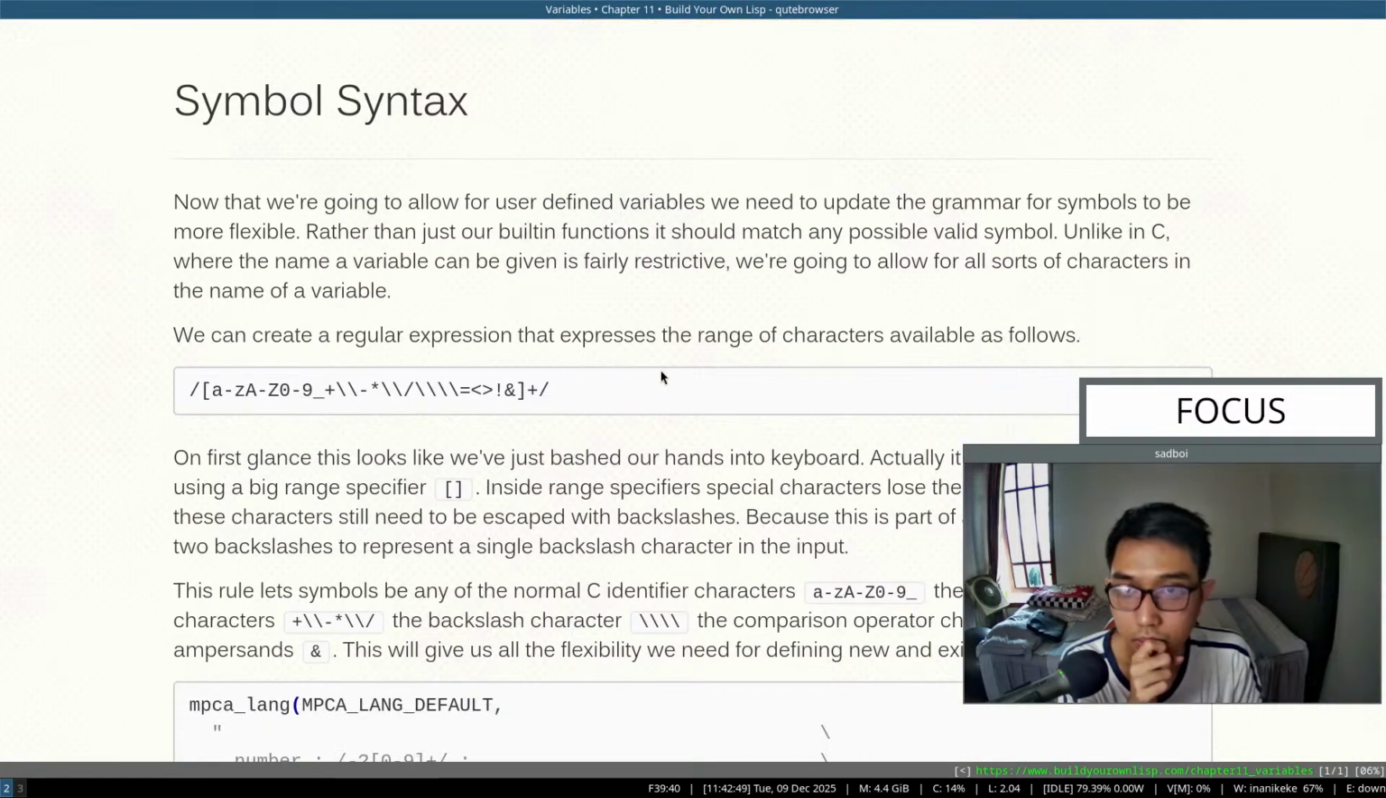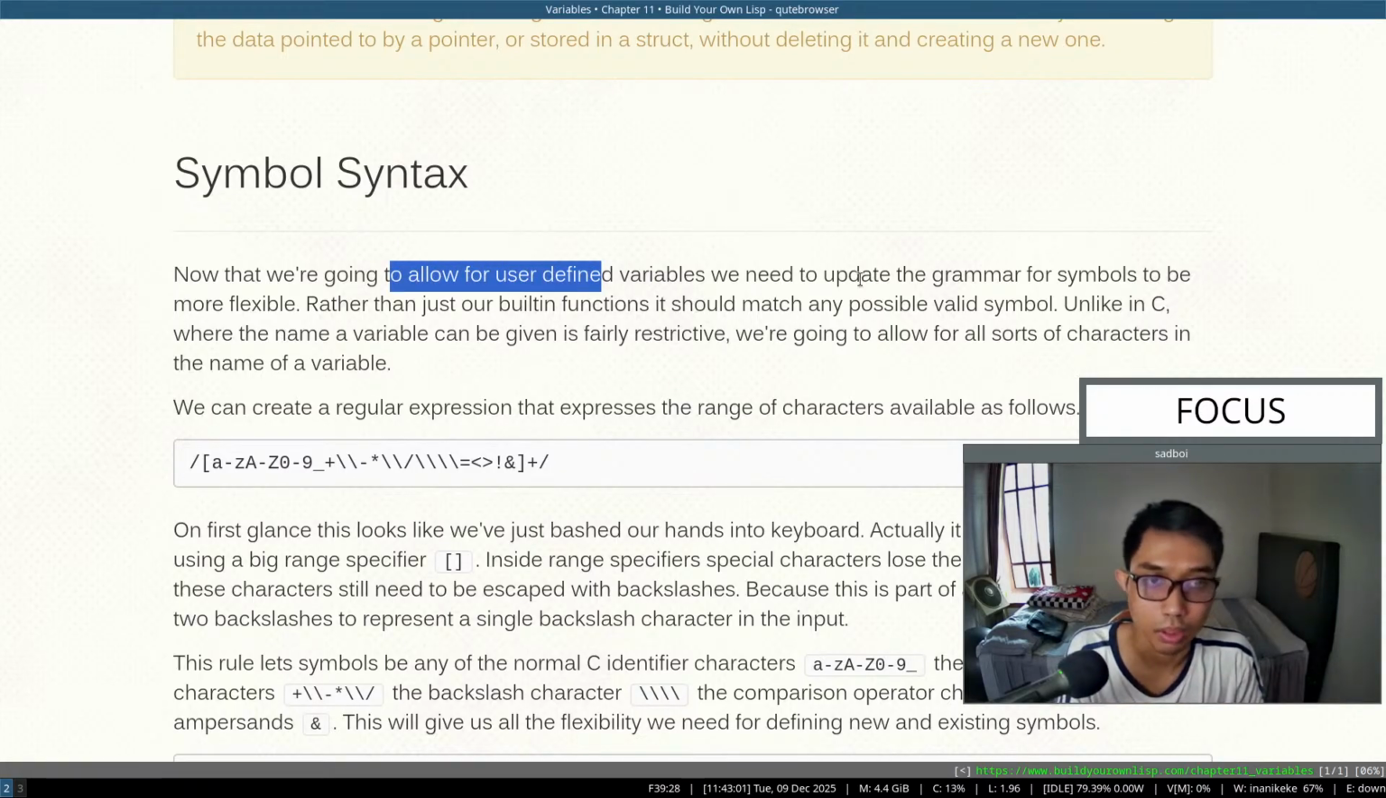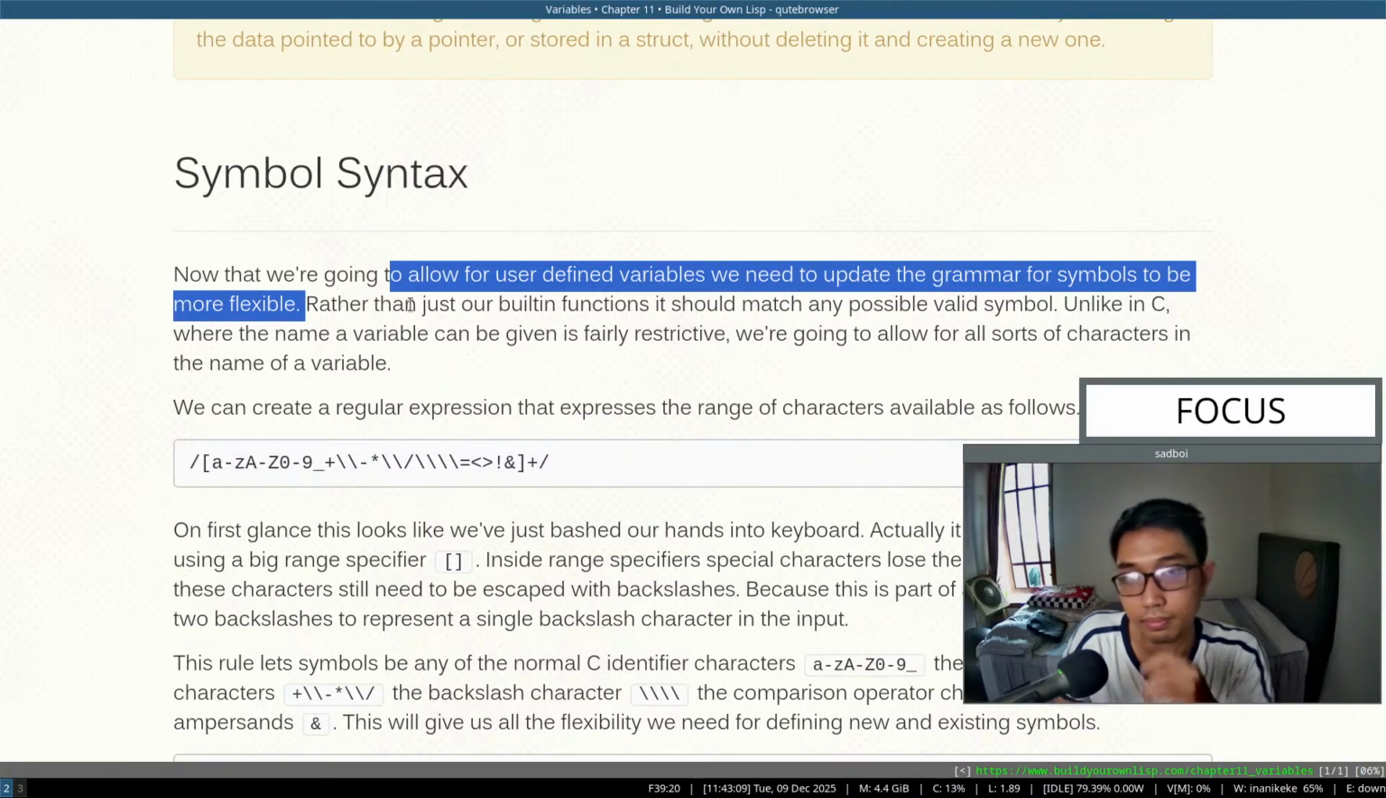Okay, symbol syntax is going to allow the user to define variables. We need to update the grammar for symbols to be more flexible. Okay. Rather than just all built-in functions, it should match.